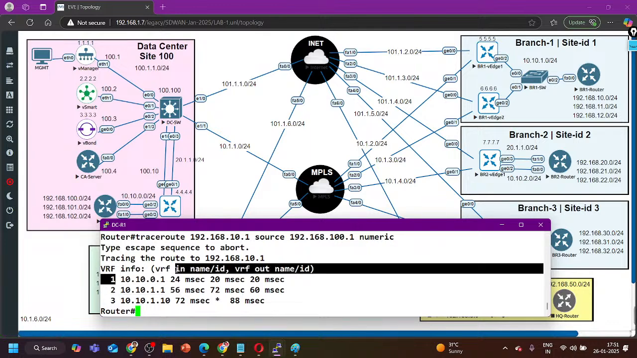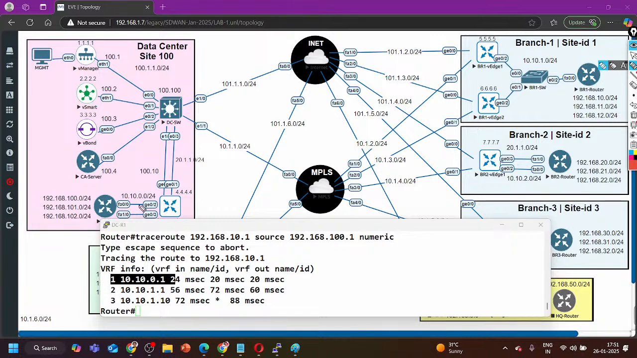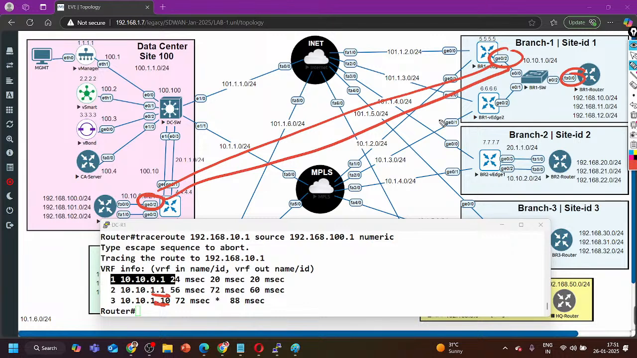This is the IP address of this interface, the IP address of this interface, and this is the IP address of this. Yes or no? Yes, because here we have direct IPsec. Through the tunnel traffic is going. That's why we are not able to trace routers.